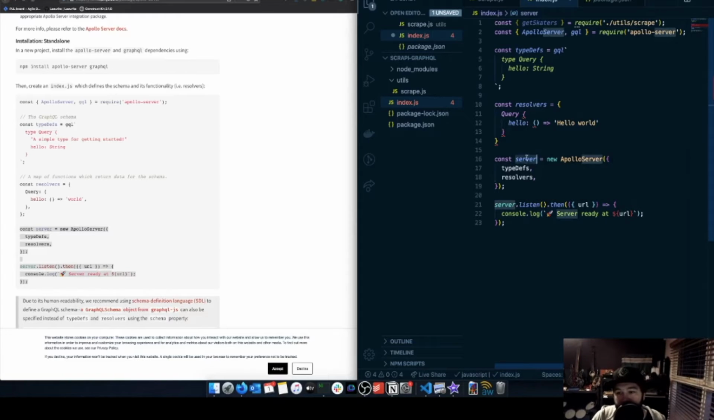So we're declaring a new server. This is using Apollo server. It's creating a new instance of a server, and we're just passing in those two objects that we declared. So we declared type defs and we declared our resolvers.